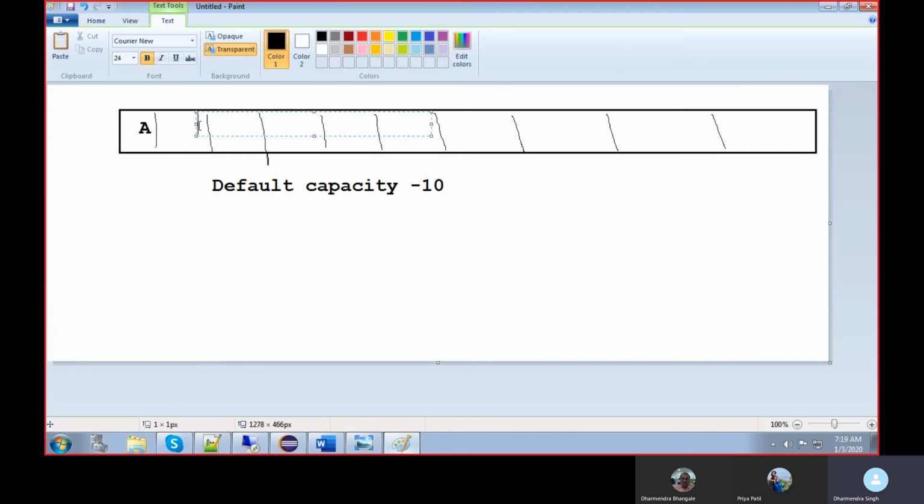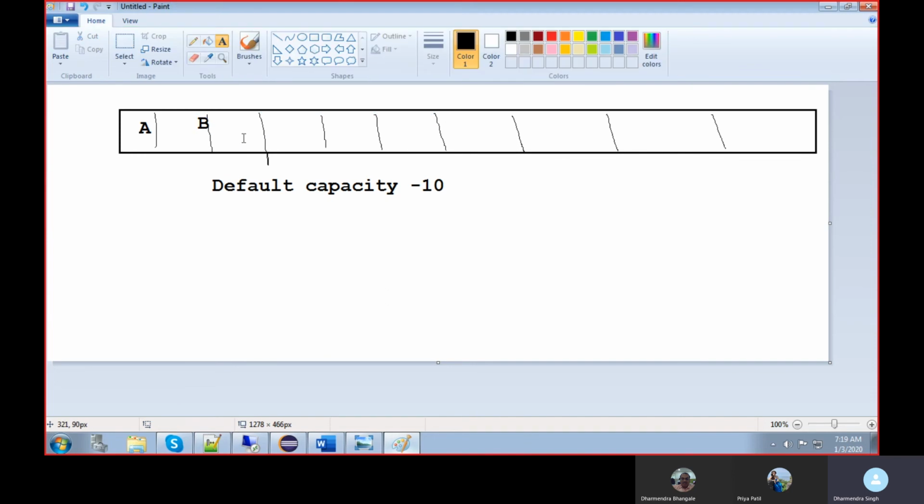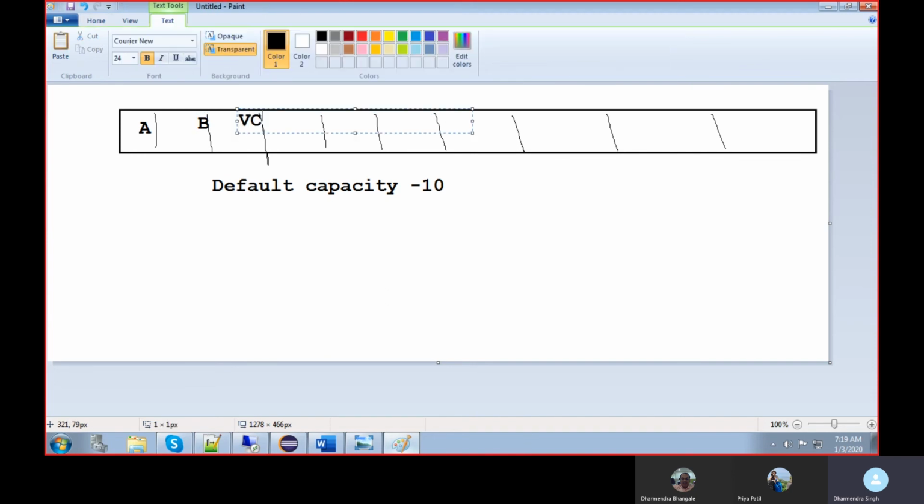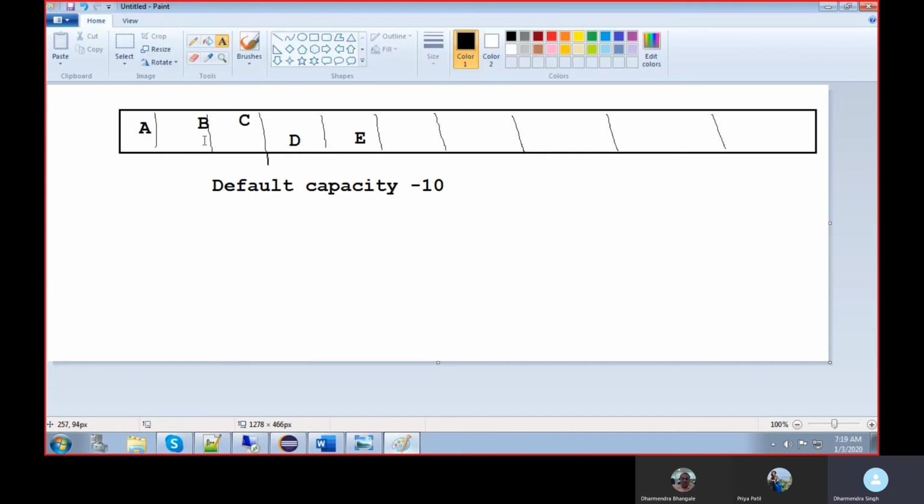Like this you are adding all the objects A, B, C, D, E, F, till you occupy the 10 positions in the ArrayList. So the default capacity is 10.